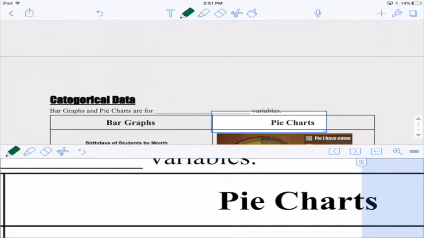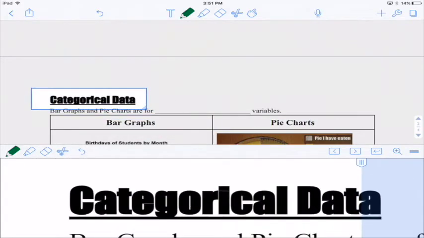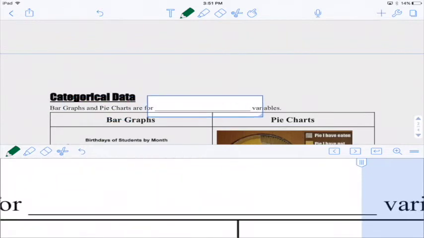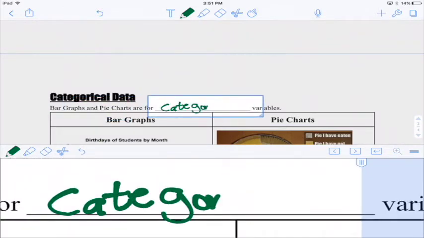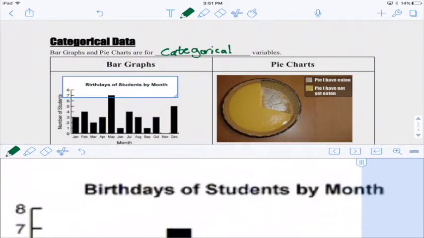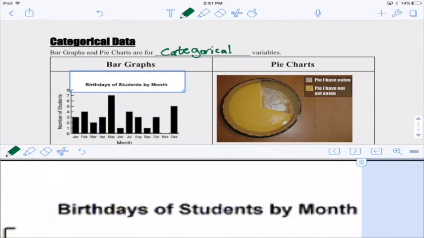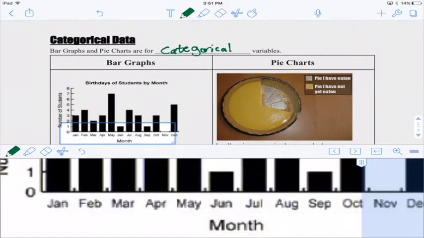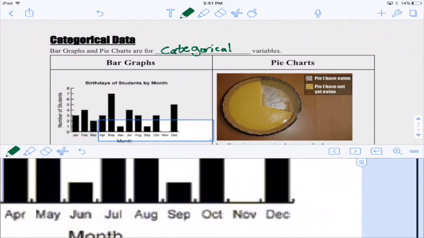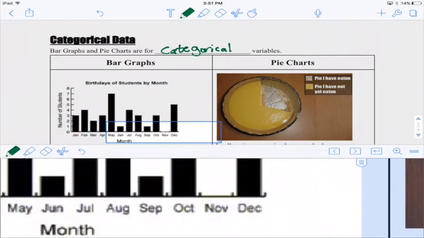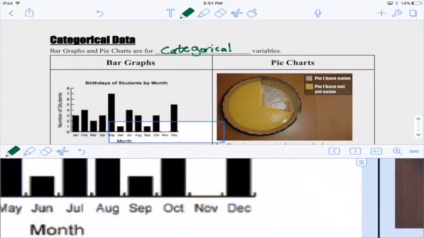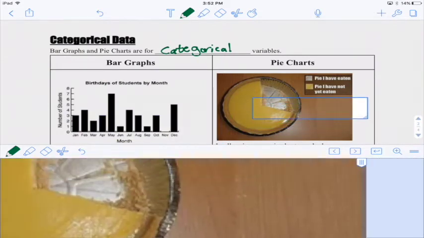All right, so now we're going to go more in depth with this categorical data. Bar graphs and pie charts are for categorical variables. Here's a bar graph of the birthdays of students by month. The month with the most students who have a birthday in it is May, and then December. It looks like no one in this class had November birthdays. Very easy. Here's a pie chart.